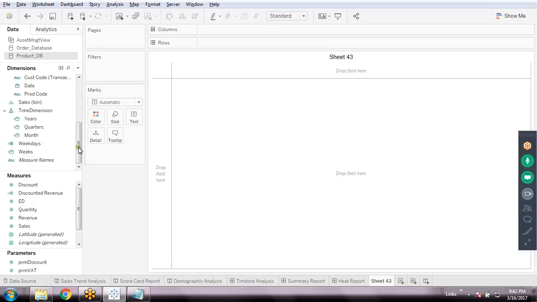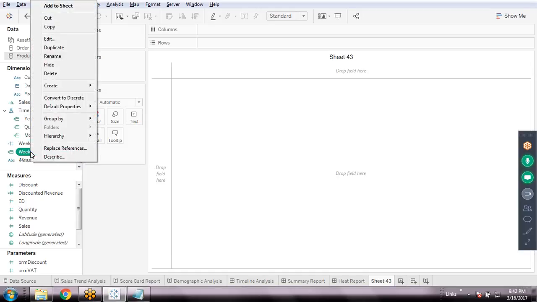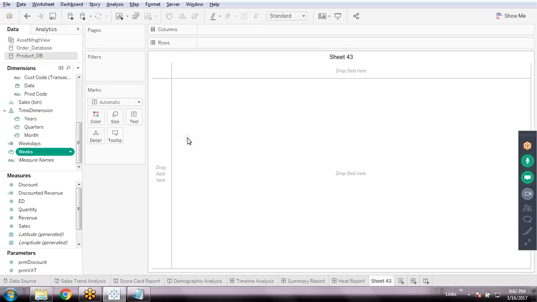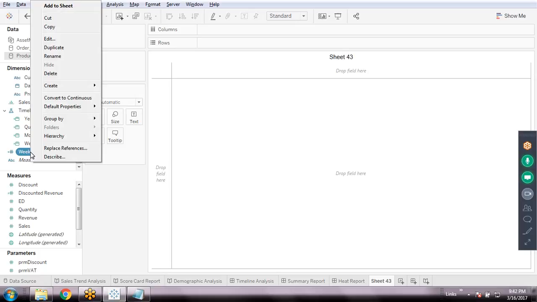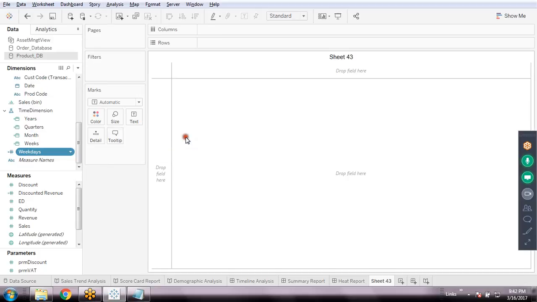Now likewise, the next level of data is weeks. Then I will select week 1, 2, 3, 4, 5, and then inside that we'll have the weekdays. So I will just go to the hierarchy and add to this hierarchy weeks, then weekdays. Go to hierarchy and add the time dimension.